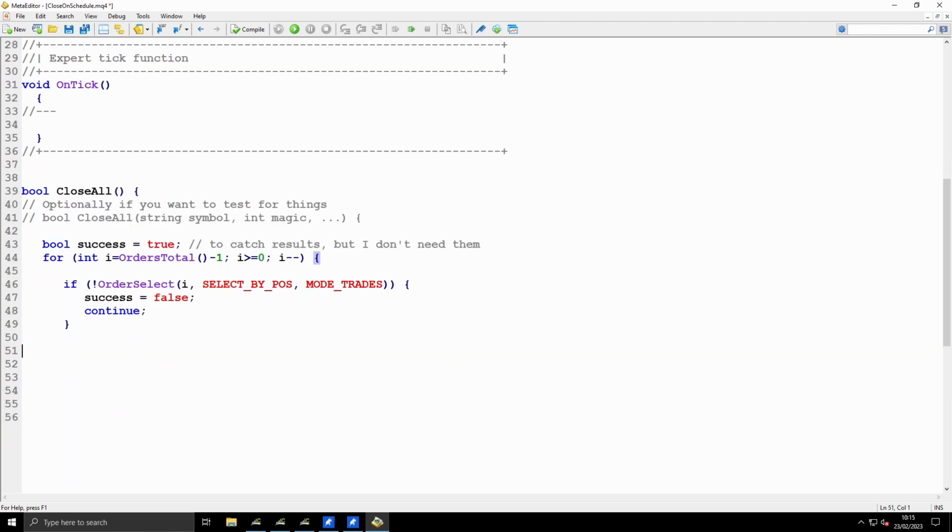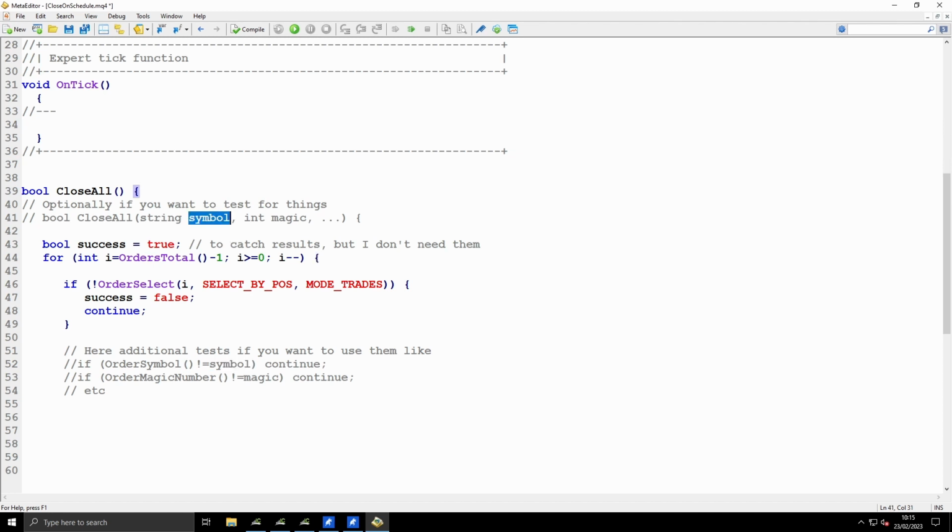And here again, reminding you that this is closing all trades, but if you want to add additional conditions, I'll just put some commented conditions in here so you can see what I would do. So if you only wanted to test for certain symbols, you would have this: if OrderSymbol is not equal to symbol, and that symbol would match the argument that you've passed in here. And the same for a magic number, magic. If you wanted to close by certain types of trades and so on, you could put those conditions in here, as long as you've managed to pass the argument in to this optional CloseAll function.